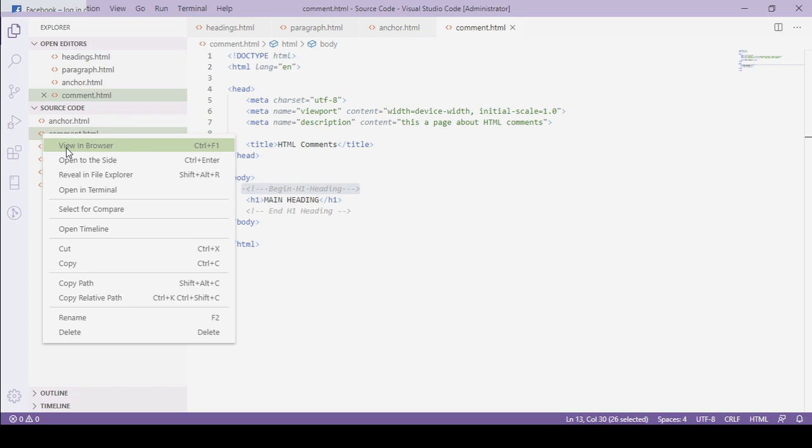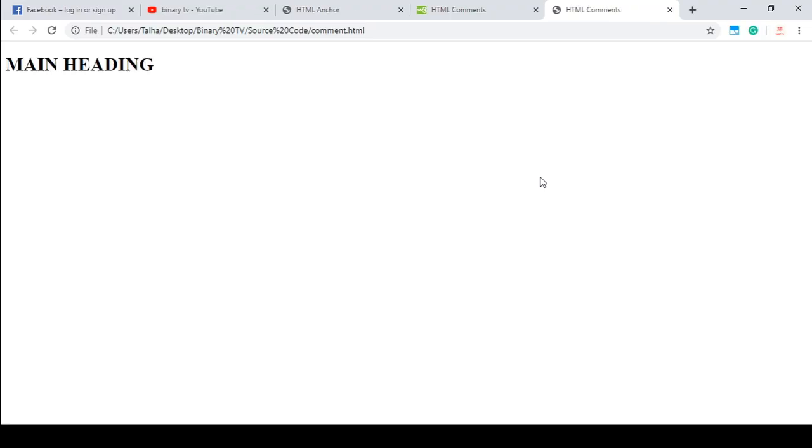Okay, now let's go see the output in the browser. Now see, this is the h1 heading we used, and we only see that, not the comment in the browser. So a browser will not execute the comment part of your code.